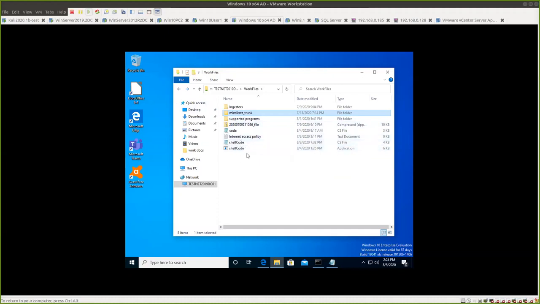Oftentimes, it depends on your security posture and how your antivirus scans are configured in your environment. This is actually on a domain controller and it's set to scan once a day. So if we drop it in the middle of the day, we're good.